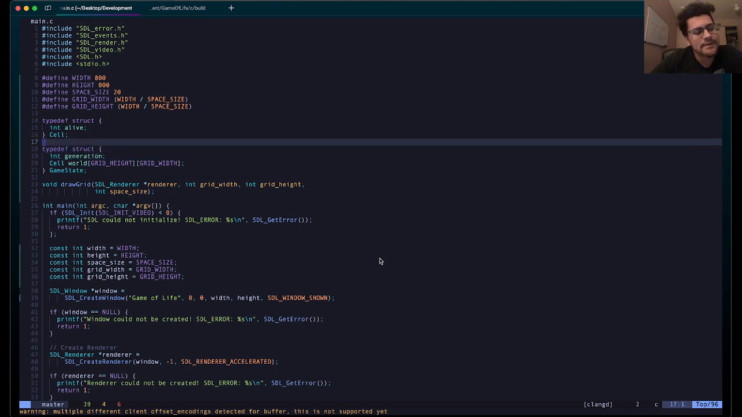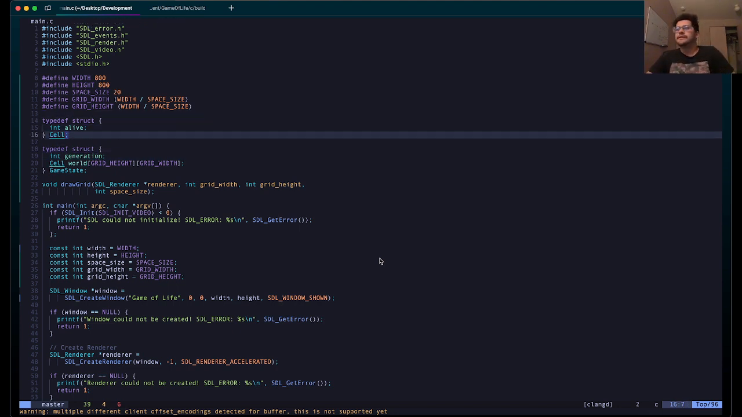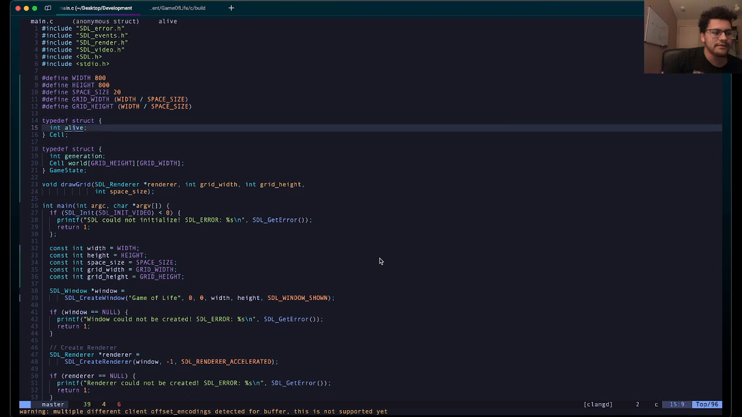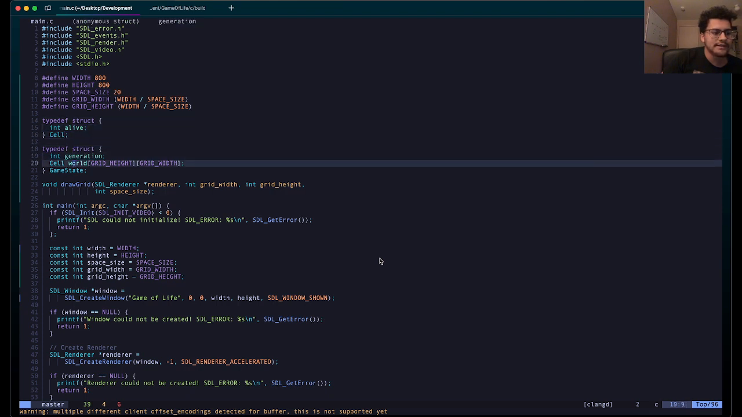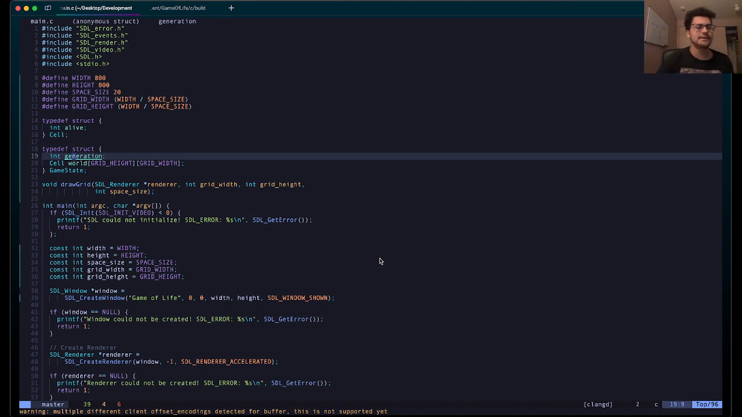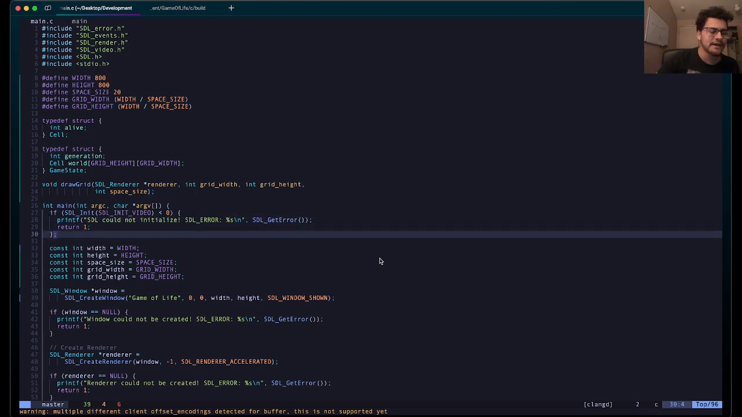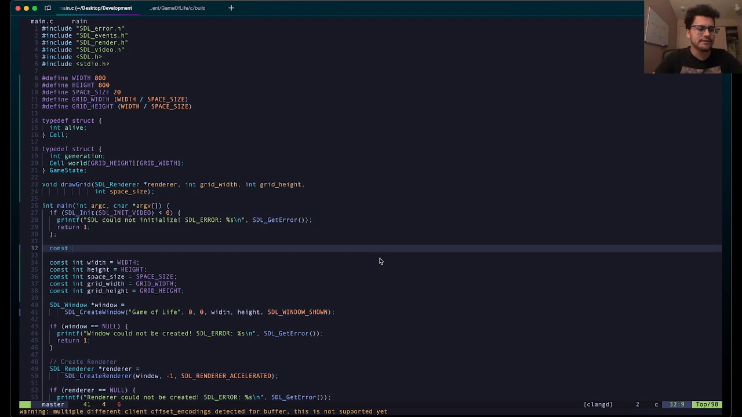So typedef struct, typedef int. So we basically have a world. A world is full of cells. Each cell can be alive. And then the actual game state is going to hold the generations. Okay, cool. So now what I want to do is define sort of an initial const int initial world. And then this is going to be 0.